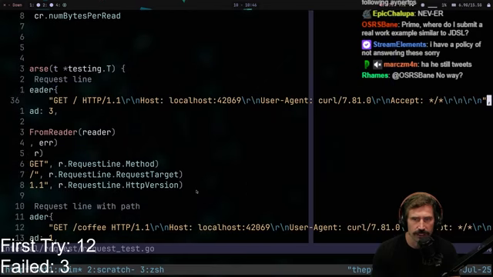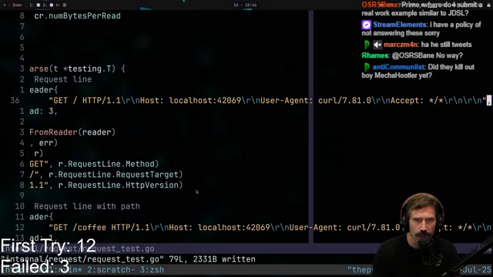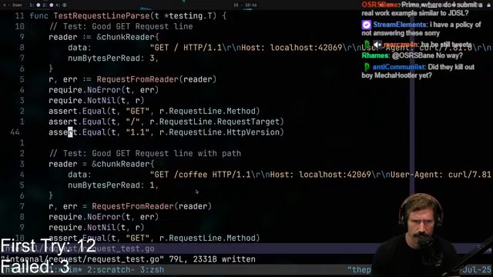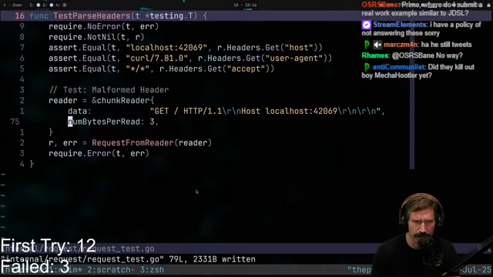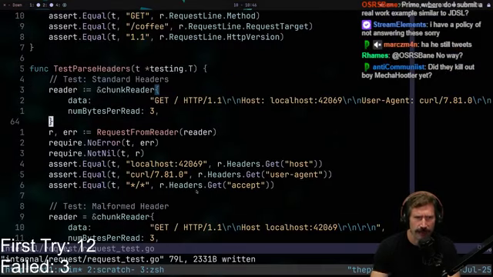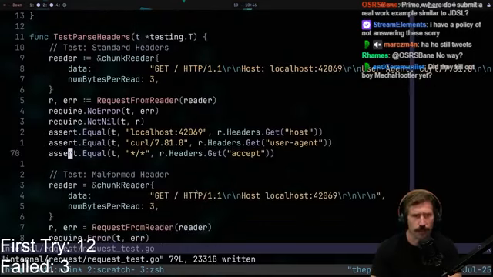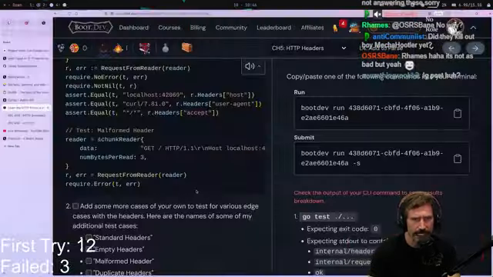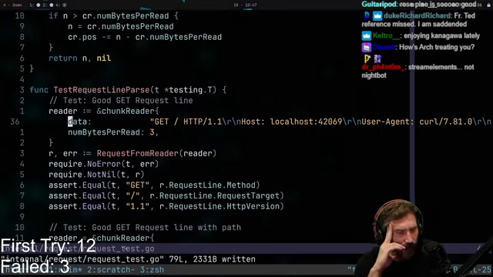Wait, what? What's a malformed field line? What, porque, and also Maria? What do you mean, malformed field line, porque Maria? Porque Maria. Wait, hold on. Porque Maria. Okay, so what is actually going wrong here?